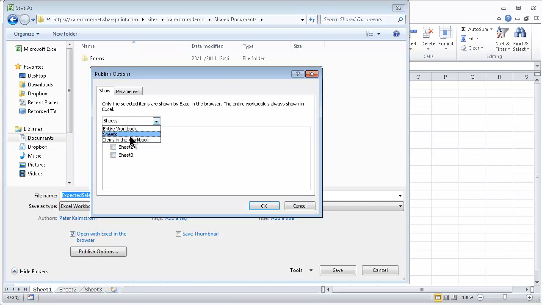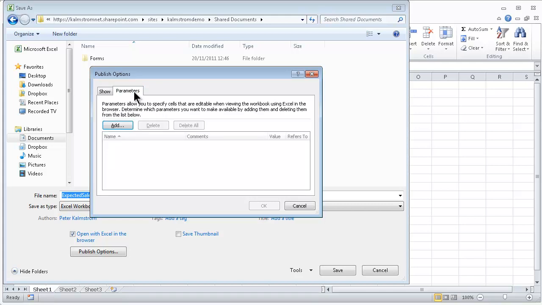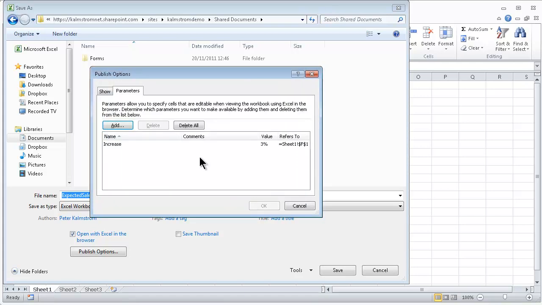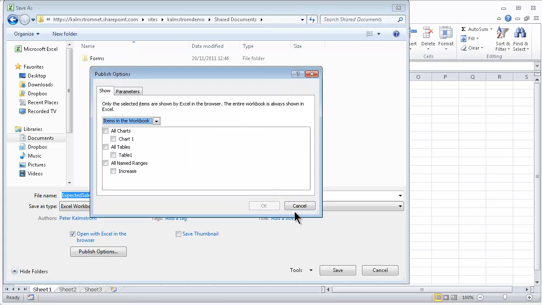I can also actually select items in the workbook. And here I have the charts and the tables and the named ranges. So that's one of the things I did here, was name a cell. And that's actually very useful when I go into this parameters thing here. So if I now add this increase here as a parameter, you're going to see that that's very useful.